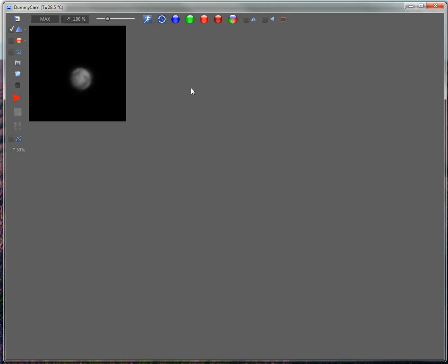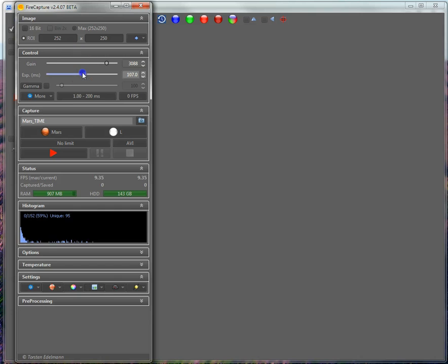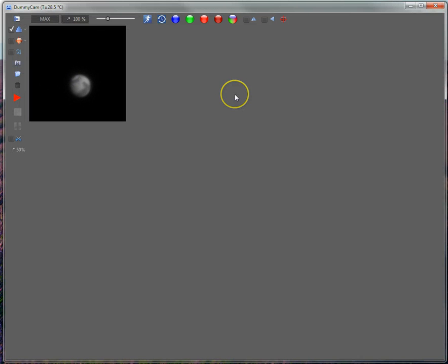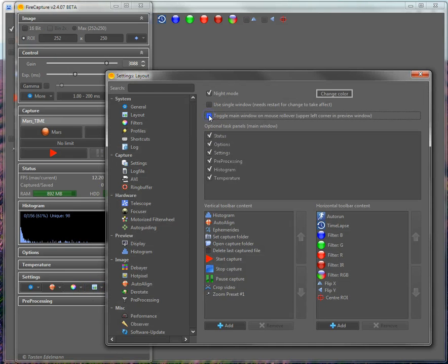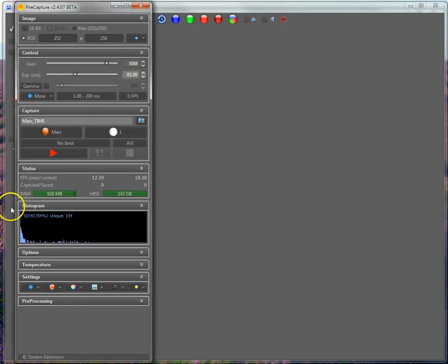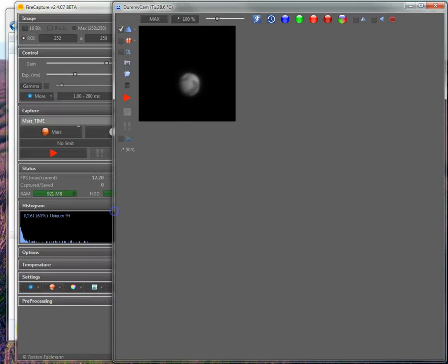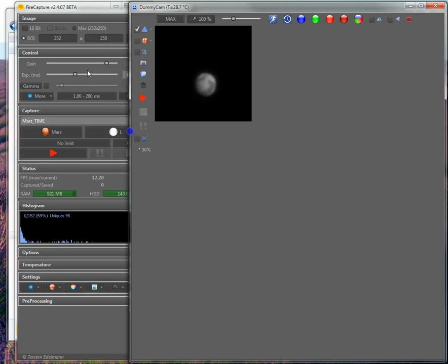That's handy if you would like to have a mode where you have the preview window maximized. Just hover over the button, change your control, and go back, and it disappears. I'm just going to disable this again. Okay, now back to the control window. I'm just changing the size a bit.